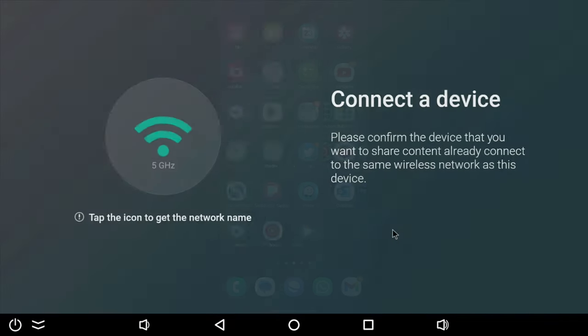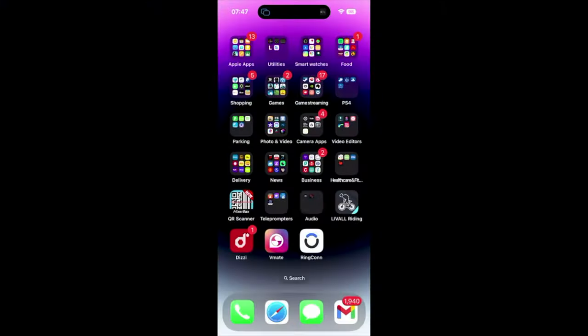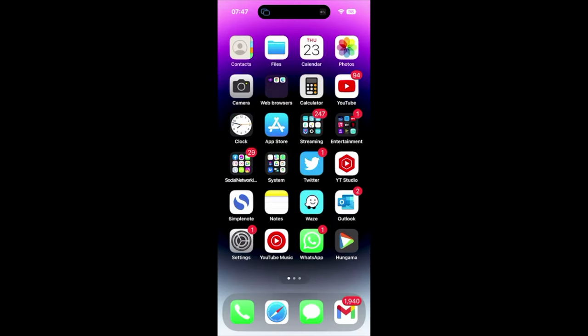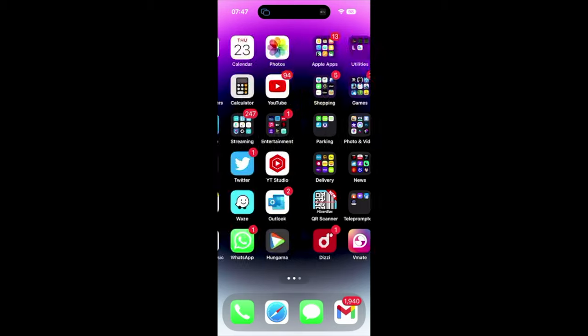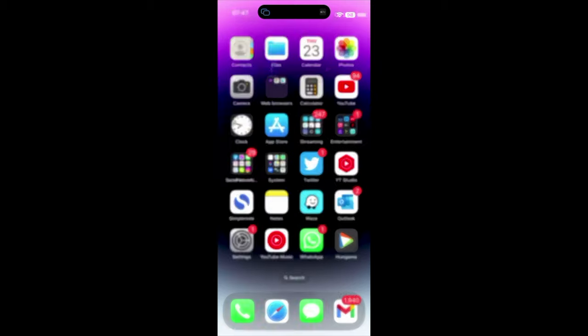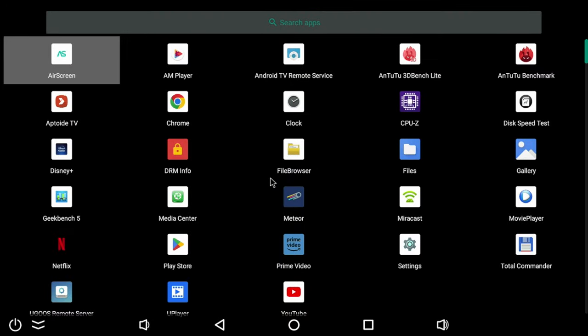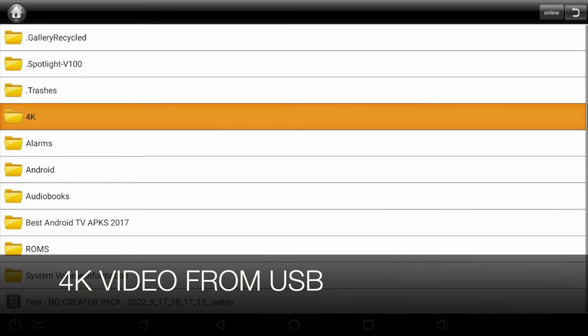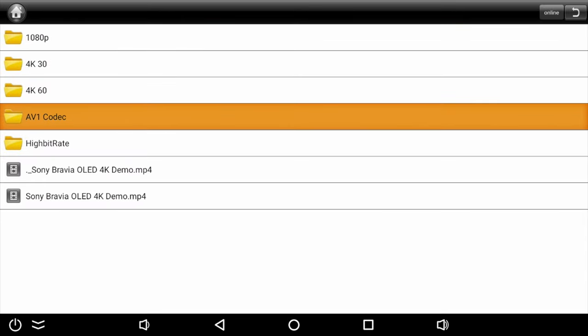Now, this box also comes pre-installed with AirPin Pro, which is screen mirroring for iOS devices, and that also worked absolutely fine with my iPhone 14 Pro, and you can see it working with minimal lag. So this box supports screen mirroring for both Android and iOS devices. So now it's time to play some 4K video samples from a USB drive, and I'll be doing this with the included Movie Player app.